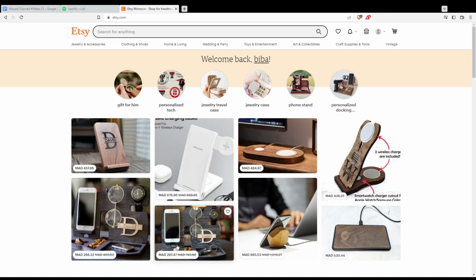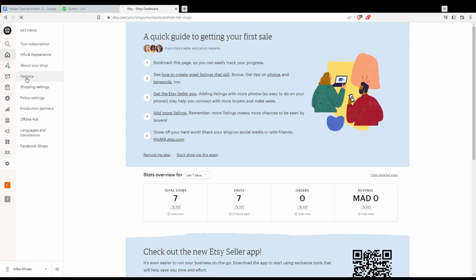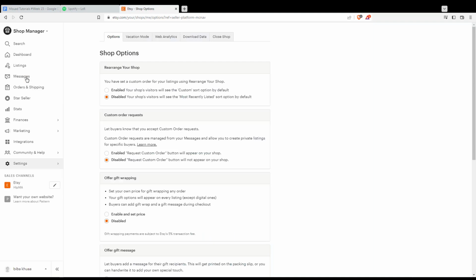And as we said in the beginning of the video, if you want to add custom orders to your shop, simply go to the shop manager at the top right corner from here. From the shop manager, go to the settings option on the left. Click on it, then go to options. From here, you would like to enable the option under custom order requests, which is here.